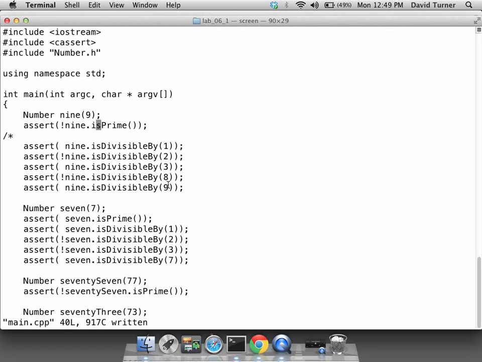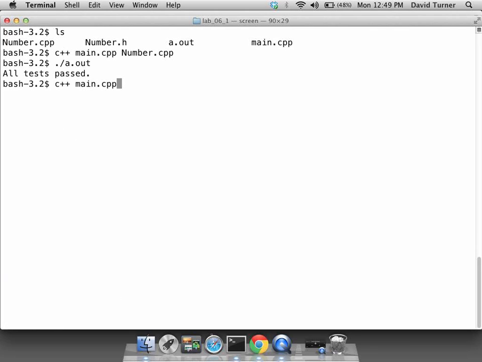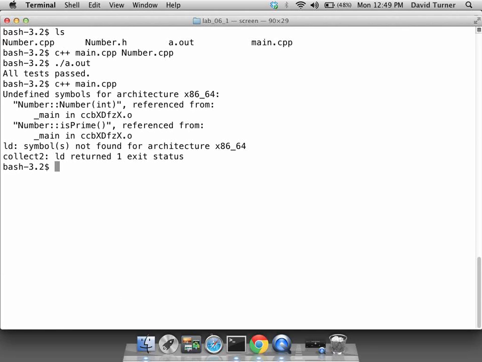Because when the linker runs, it's going to say, where's is prime? Where's number? Where's the number constructor? I can't find it. So that'll be the linkage error. So let's see what that looks like. This is what it looks like.